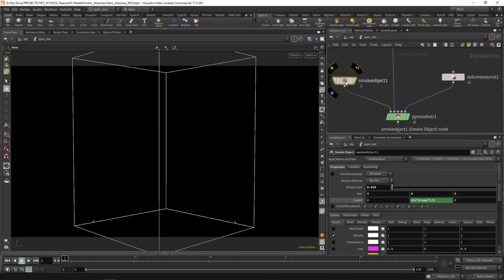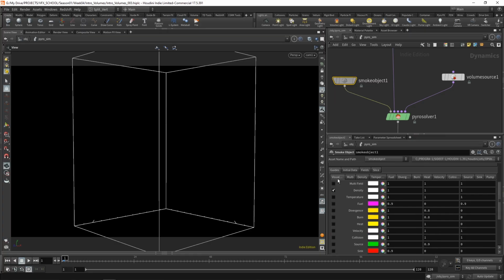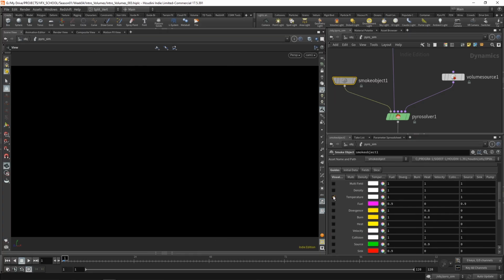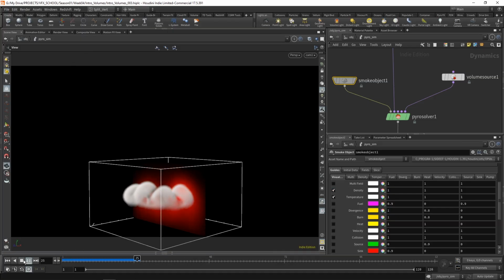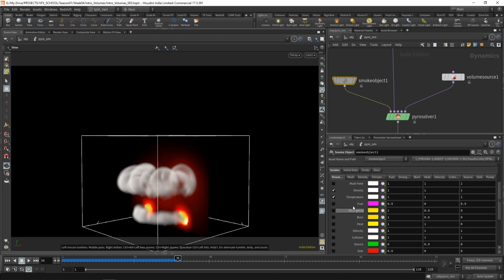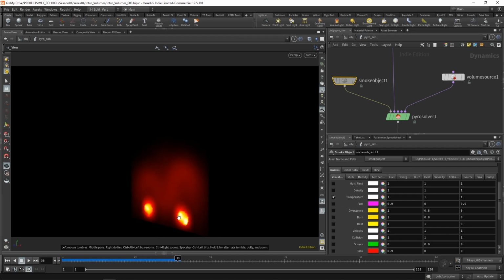If you go here to your smoke object, you have a visualization tab here, and we can turn on the temperature. I'm going to keep the density on. And when we look at the temperature, this is what's going to be showing. Let's hide the density for now. As you can see, these are the warmer areas. We're just looking at a slice of the grid.